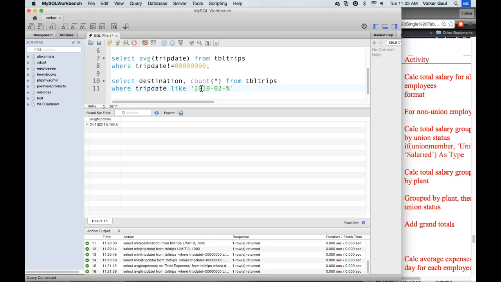That's one way. Could do a between, where the trip date is between February 1st, 2010 and February 28th, 2010. Could use a greater than, less than, where the date is greater than or equal to February 1st, and the date is less than or equal to February 28th, both with 2010s on. So 3 different ways at least solve that problem. This one's probably easier.